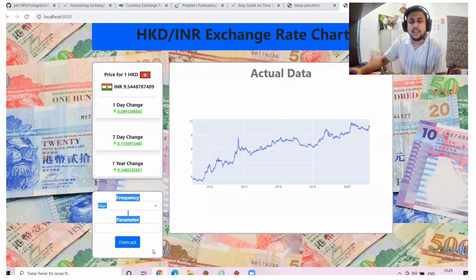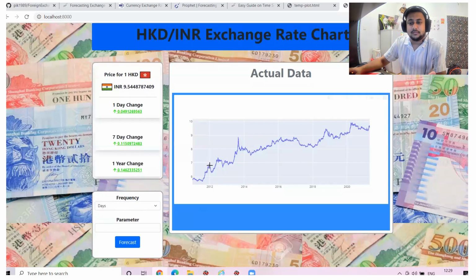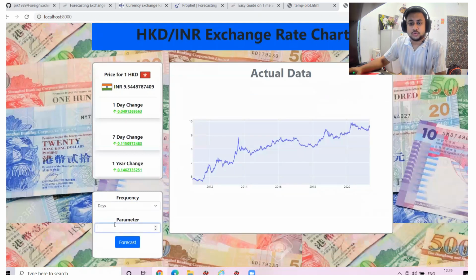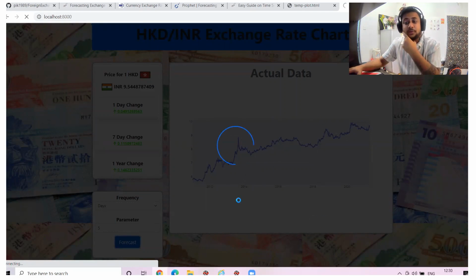And this is the area which you need to do. There is frequency. You can choose days, months, or years. If you want to do a daily prediction, monthly prediction, yearly prediction, you can choose it. And I'm doing a daily prediction with parameter 5. So let's forecast and see how the forecasted values look like. I should be able to see a forecasted graph here, and a forecasted table which will show me the future forecasts as well.